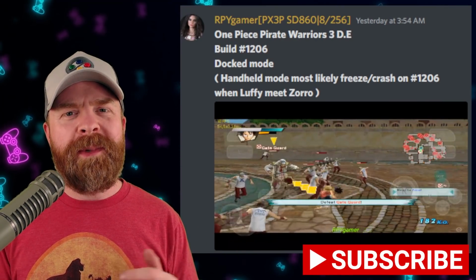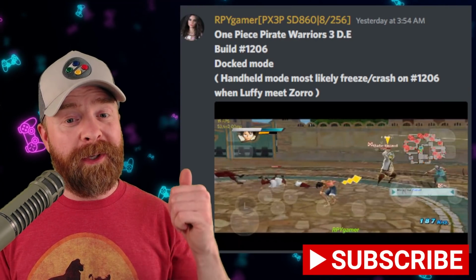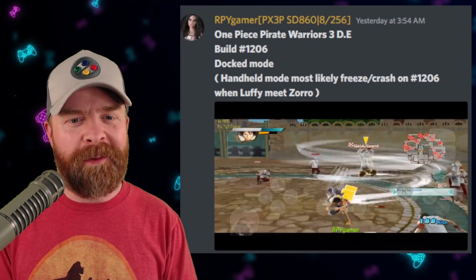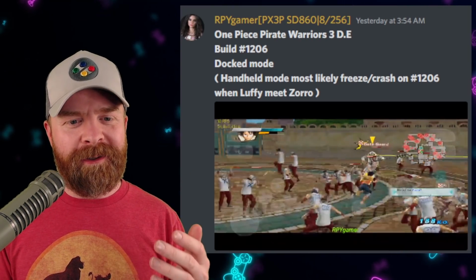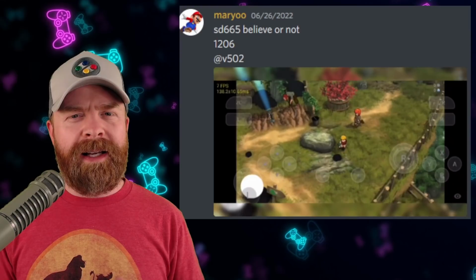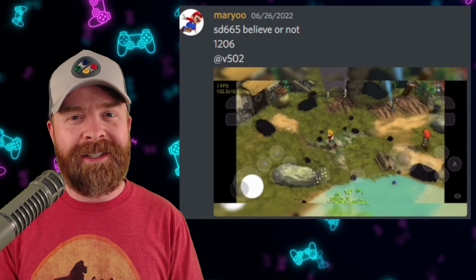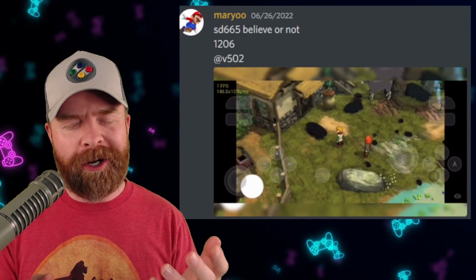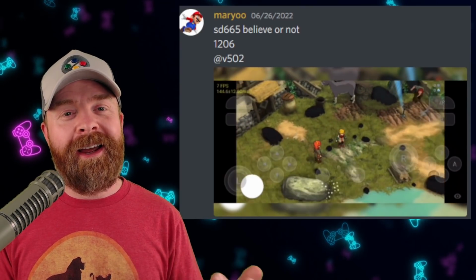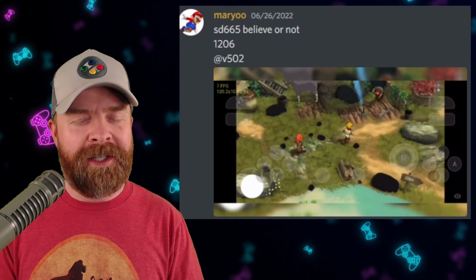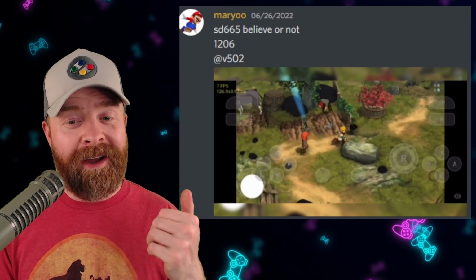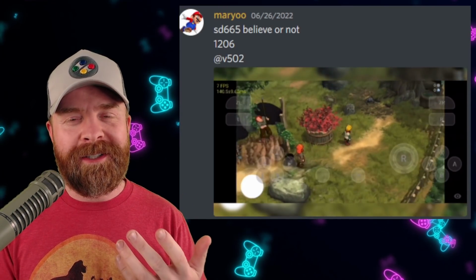RPY Gamer has One Piece Pirate Warriors up and running on build 1206, which is the public build, in docked mode, and it looks to be running fairly decently. And this one to me is kind of mind-blowing. It's from a Snapdragon 665, which is well below the minimum recommended specs for this emulator. And it is using version 1206, which is the latest public build. I can't even believe this game is up and running.